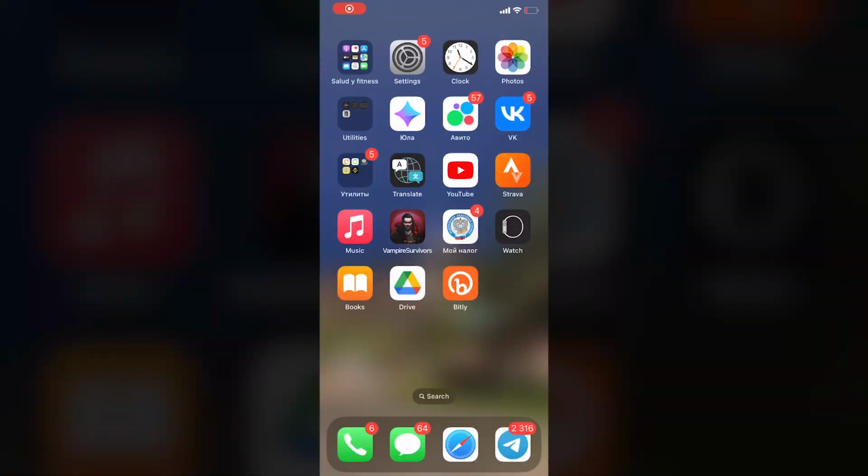In this video, I'll guide you on how to easily change your Apple ID profile picture.